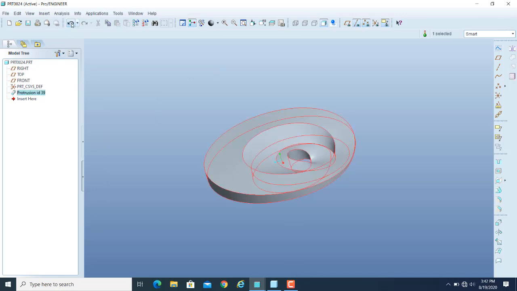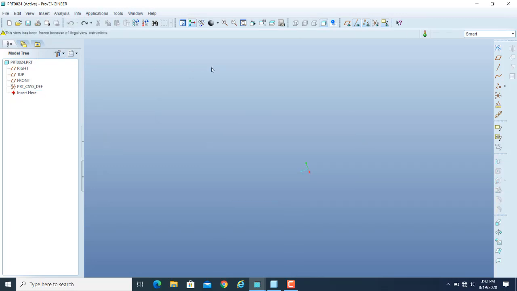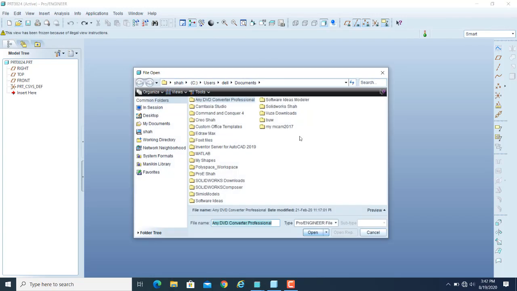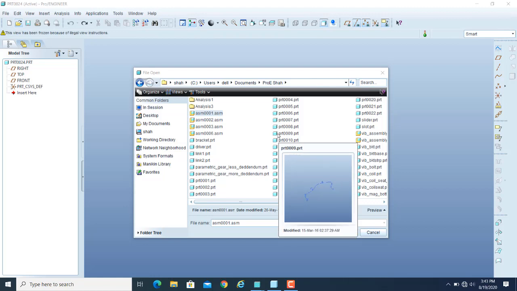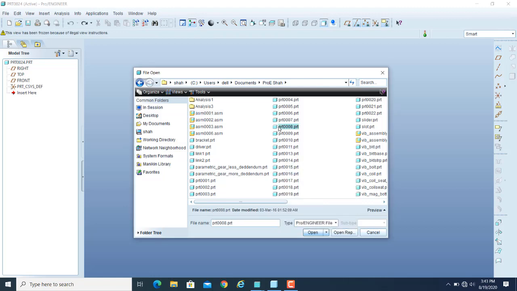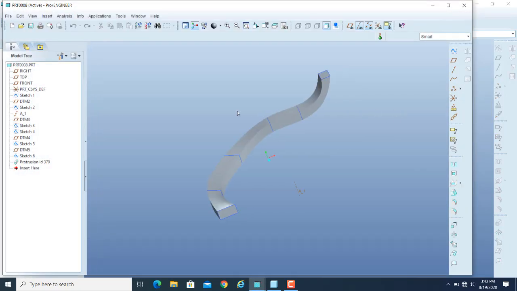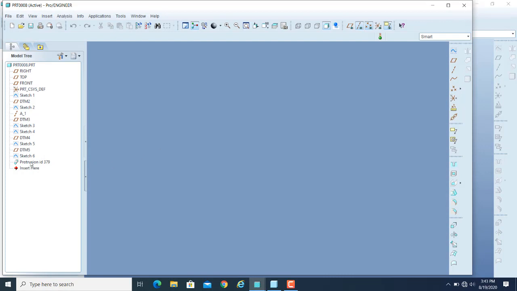So for general blend, I already have created a sketch, and I will simply open that file for you. So let me go to my working directory. I do have that general blend file. Let me open it. Let me delete this.